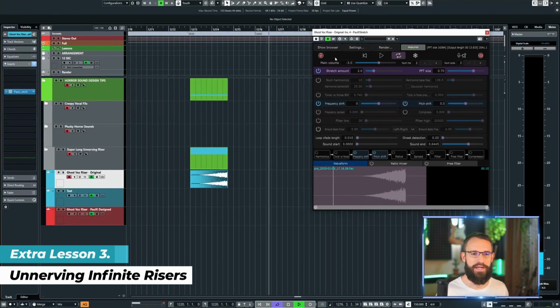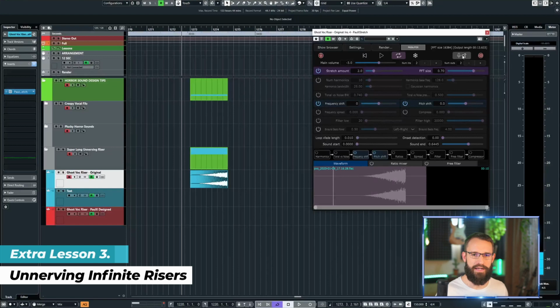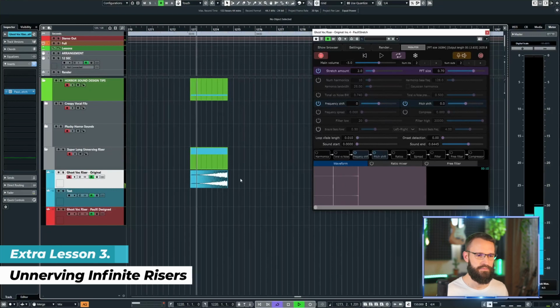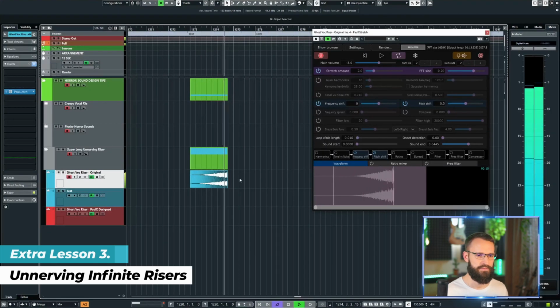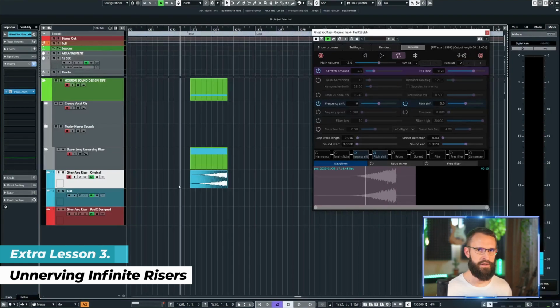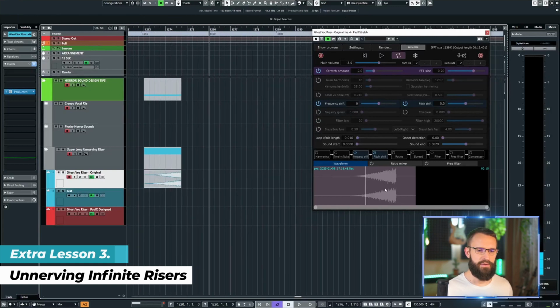If you want to hear what you are buffering, you can activate this button and then you can re-record your buffer. There you go. So after we did this step, we can get rid of the original sample, so we don't need it anymore. We only need this buffer that we captured inside the Paulstretch plugin.